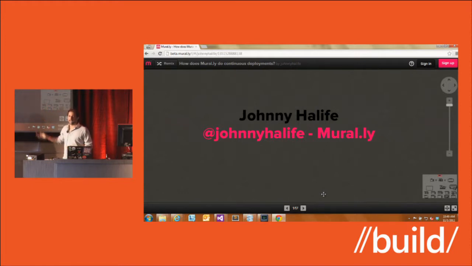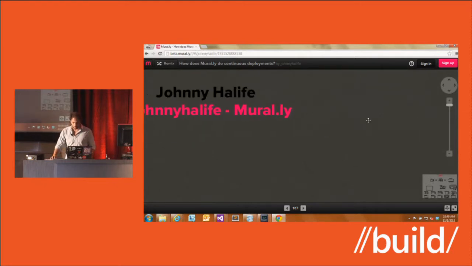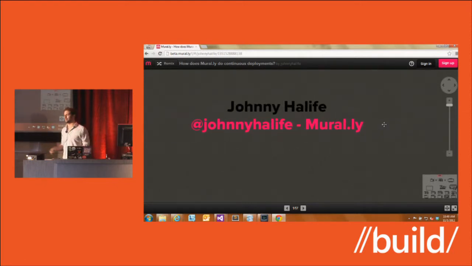So Murally is this app that you're seeing. It's a big wall where you can drag and drop content and bring stuff from the web. I will use it to give the presentation. This is a running app. You'll see that we are running the proper URL.